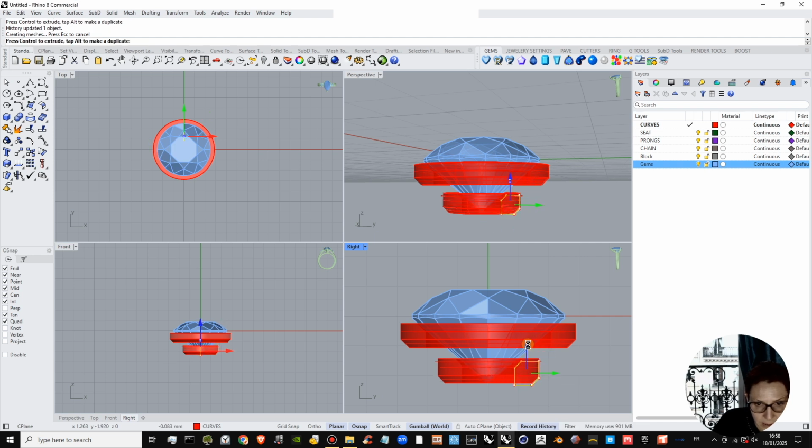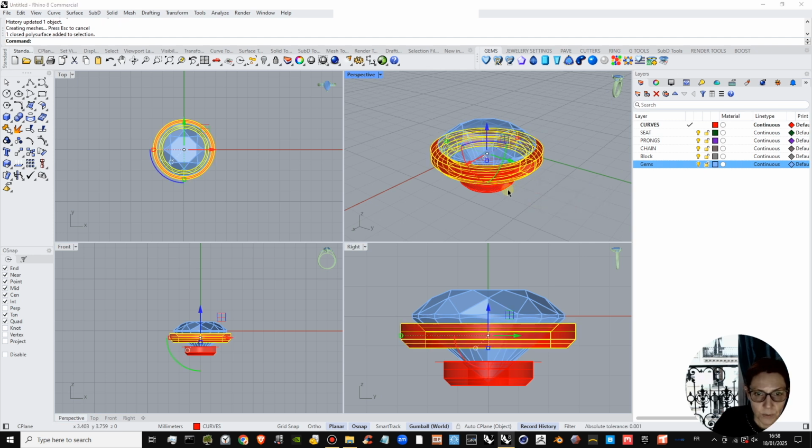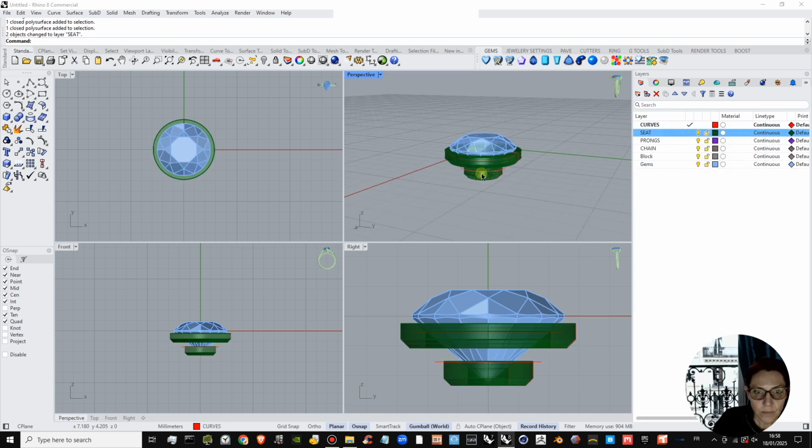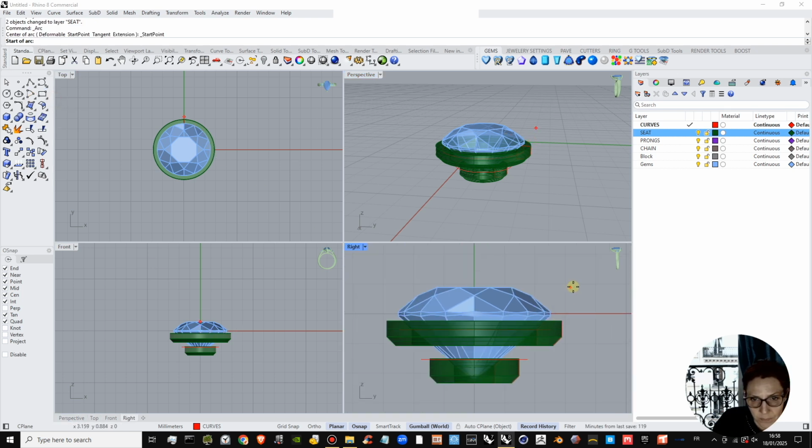Okay, we're going to bring that other seat down a little bit more so that it's hiding the point of the back of the stone. Okay, there we go. Now we're going to take these two profiles and we're going to put them into our seat layer. And now we're going to start working on our prongs. So for the prongs, I have two things. I have an arch. With my arch in the side view, I'm just going to create a slight arch like that. Okay, I can move it down a touch.